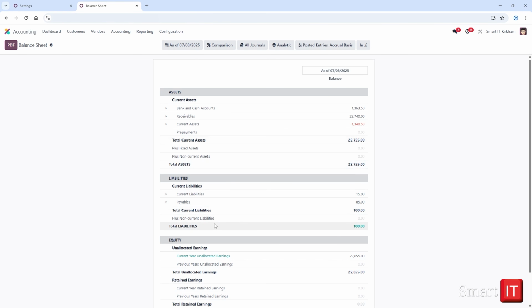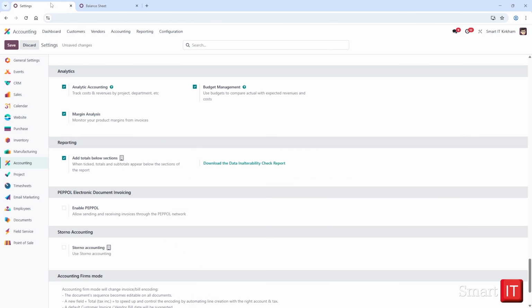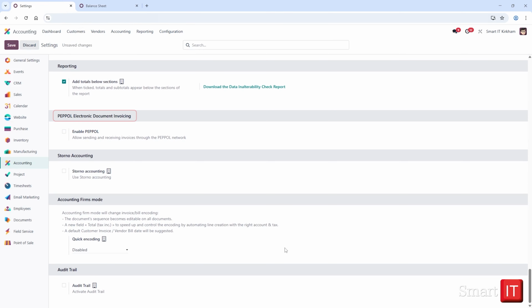Odoo 18 has introduced the PEPPOL functionality. PEPPOL stands for Pan-European Public Procurement Online and is a standardized network used for the secure exchange of electronic documents, like invoices and orders, between businesses and governments across Europe and beyond. We will leave this disabled for the purpose of this lesson.